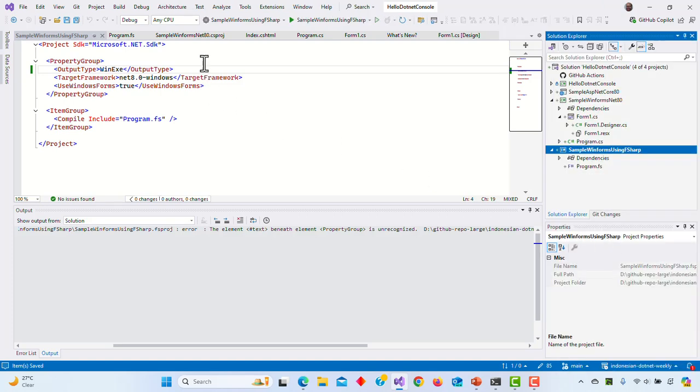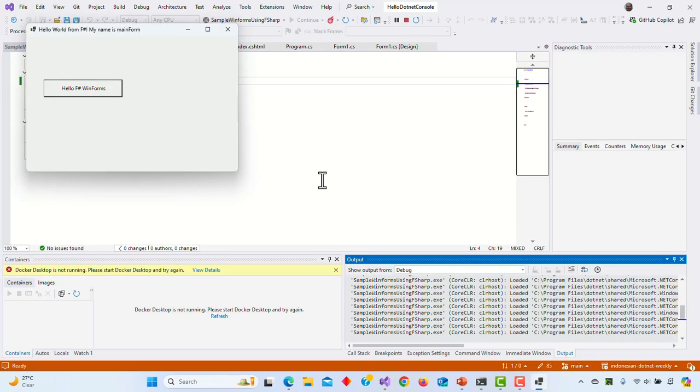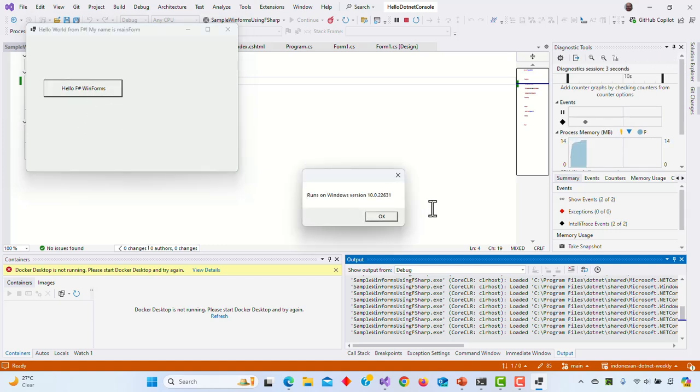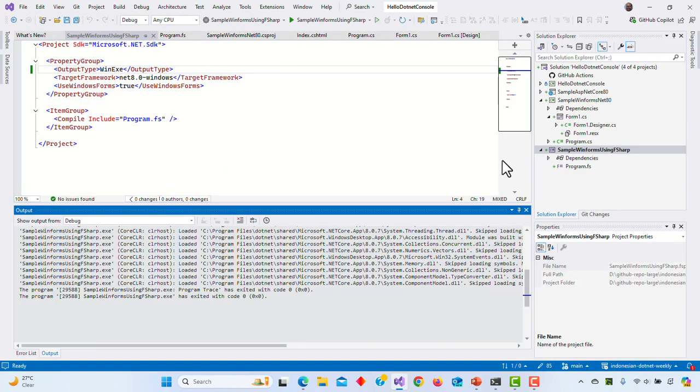So let's start the project. It will take some time, I think. There you are. Run on Windows 10. There you have WinForms using F sharp as the programming language.